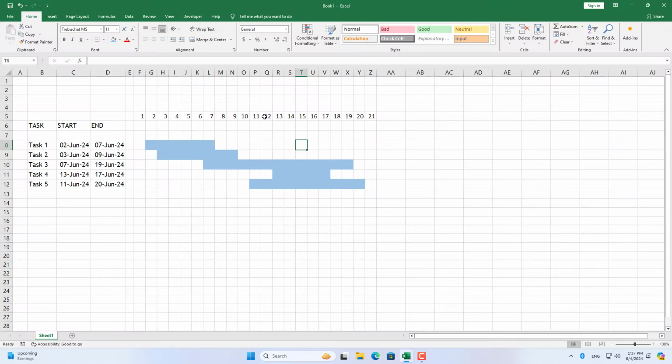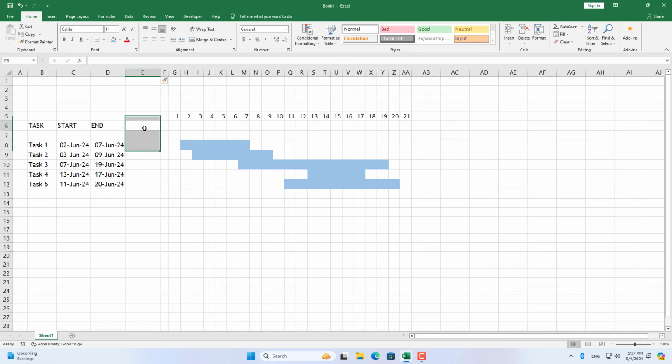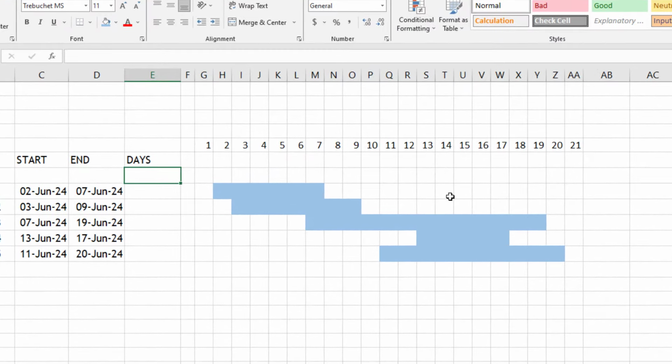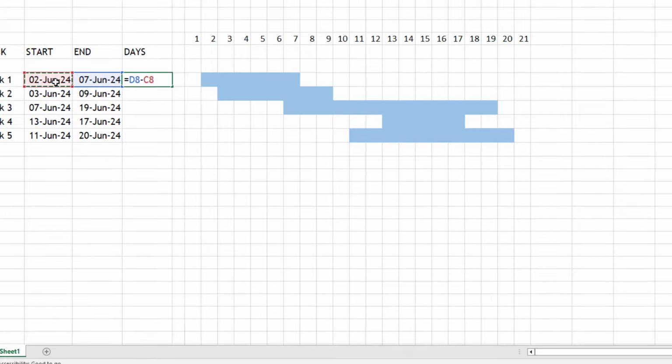Let's move on to the next job. I add a new column to count the number of days to complete each task. You just use the time subtraction function to calculate the number of days to complete a task.